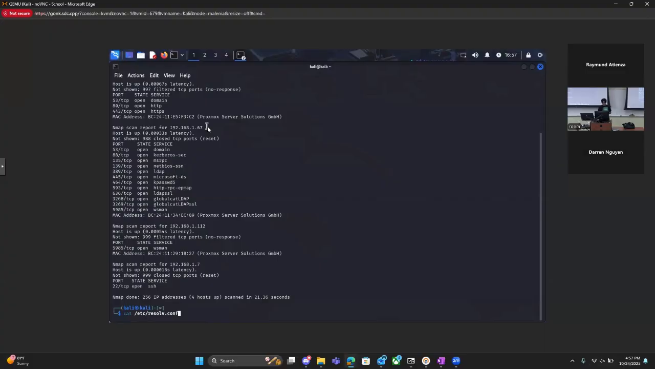192.168.1.67. Because there are some core services that are used within a domain controller, such as, of course, DNS or the domain, and then LDAP and kpasswd or Kerberos. So compare that to the regular Windows machine. There's only one port available. So yeah, the domain controller was 192.168.1.67.